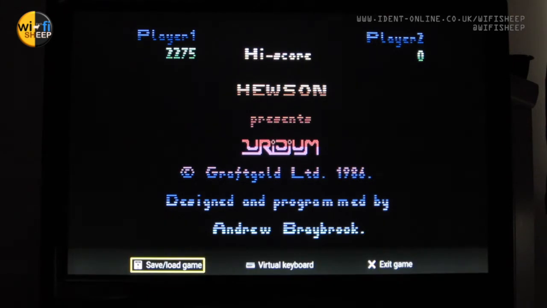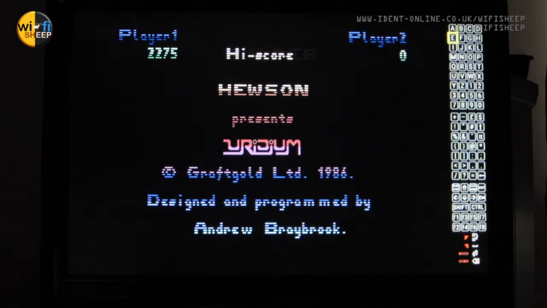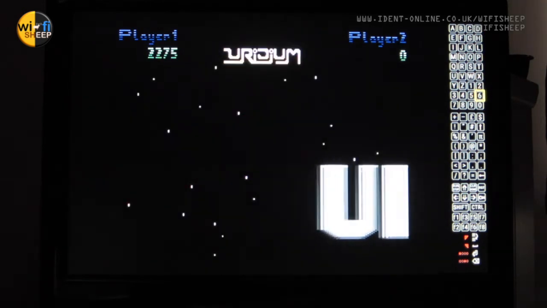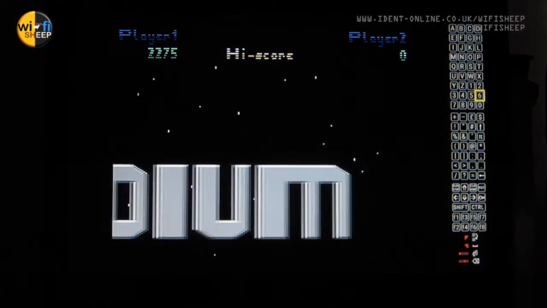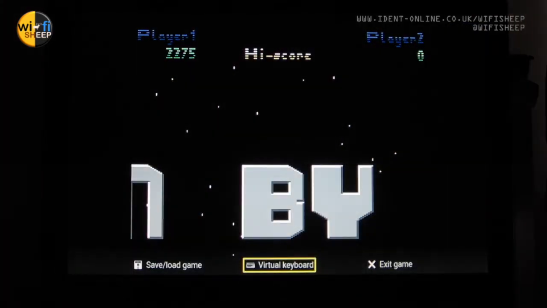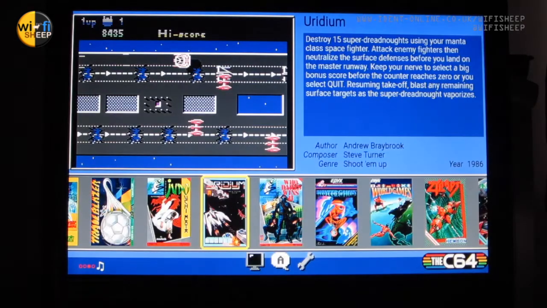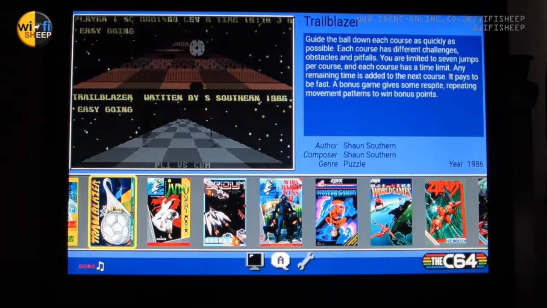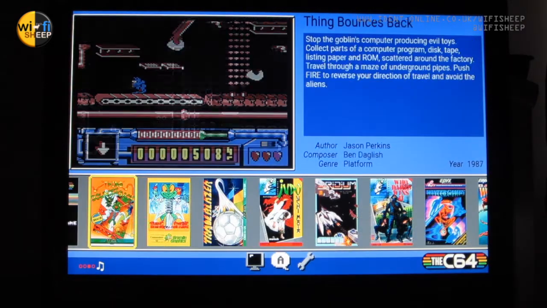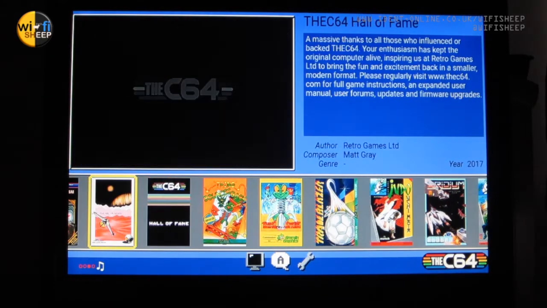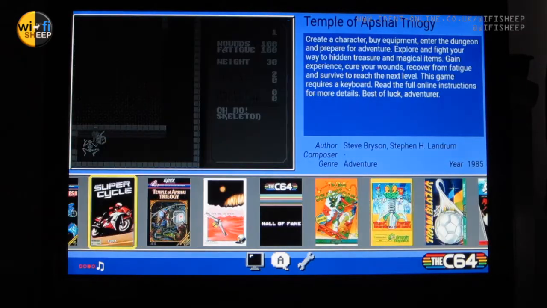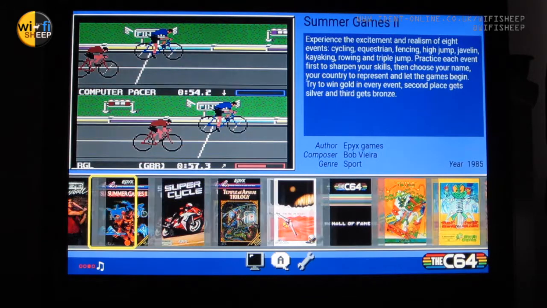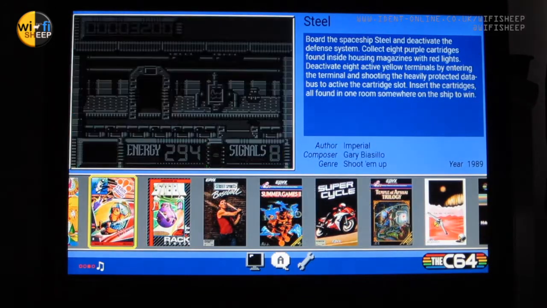Menu button. I've got this virtual keyboard. It's just a shame we haven't got any real keyboard input. So let's go and exit game. I'm not familiar with a lot of these, I'll be completely honest with you. The C64 is a system a little bit before my time, it's not something I grew up with.